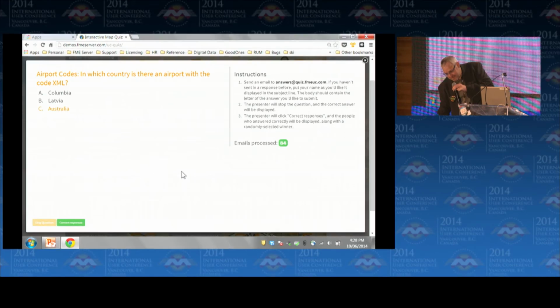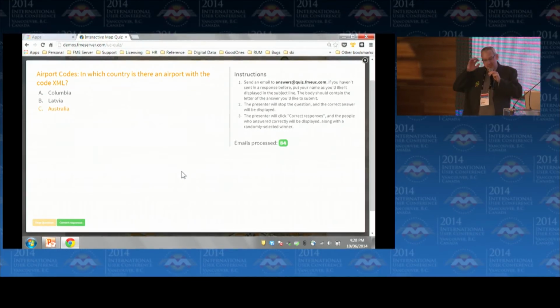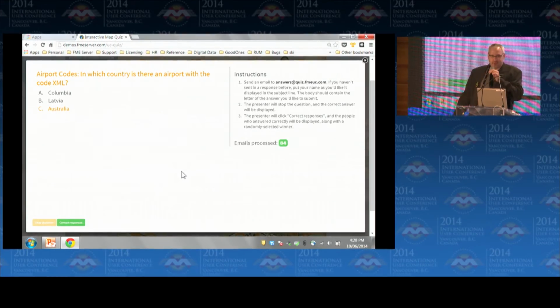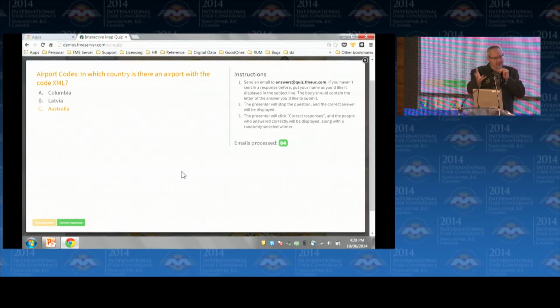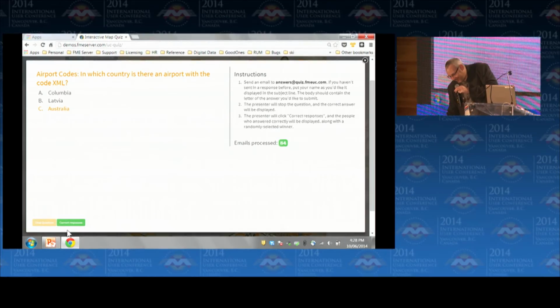The answer is Australia. So I'm hoping everyone in Australia got that. I should have written down which airport it actually is, but there is an airport in Australia whose code is XML. So now you know where you need to go to take a flight from FME to XML. It's awesome.